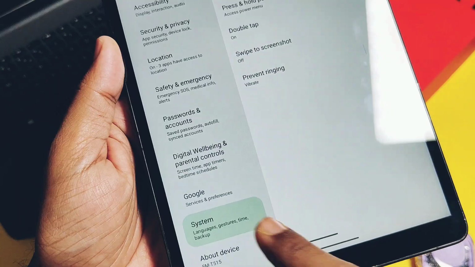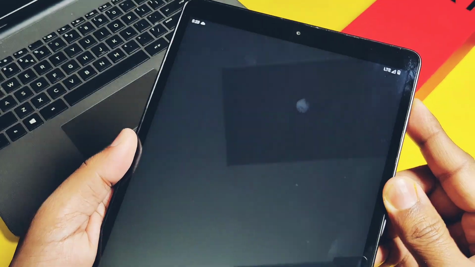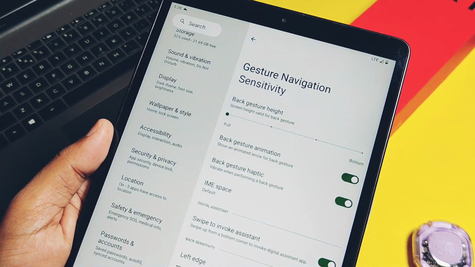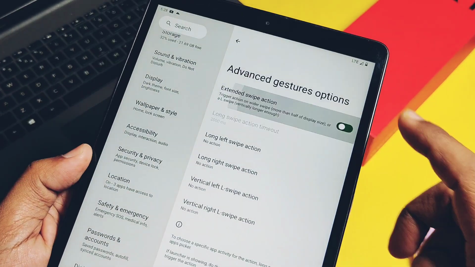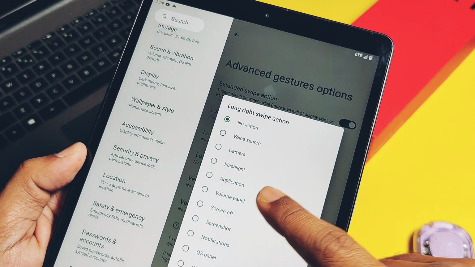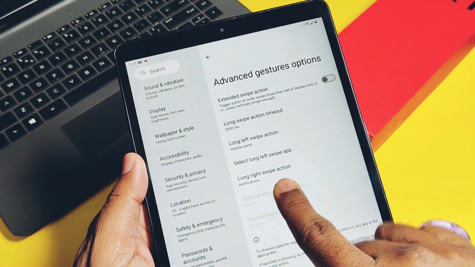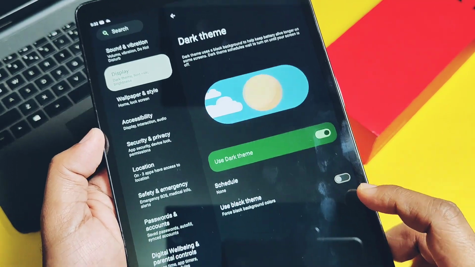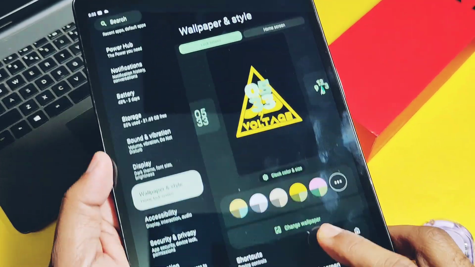All the Pixel gestures are available under the system settings, like quickly open camera, navigation modes, one-handed mode, etc. Press and hold power button and double tap to wake ambient display are working perfectly. Inside the gestures you get the advanced back gesture, where you can access any application or shortcuts by just dragging the back arrow key till the middle of the screen. Dark mode has the pure black theme. Under the wallpaper and style you get some lock screen clocks which look amazing.